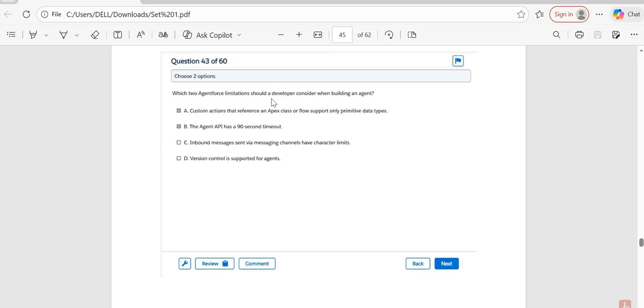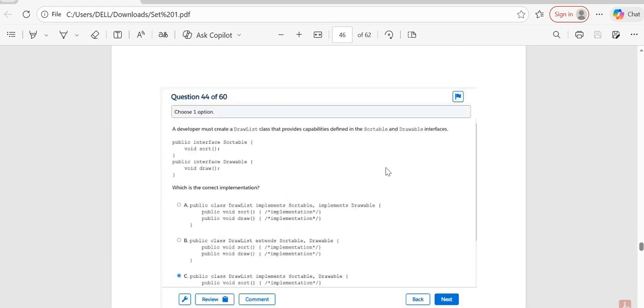Which two agent rules limitations should a developer consider when building an agent? The first is, custom events that reference an Apex class or flow support only primitive data types. The second option is, the agent API has a 90 seconds timeout.